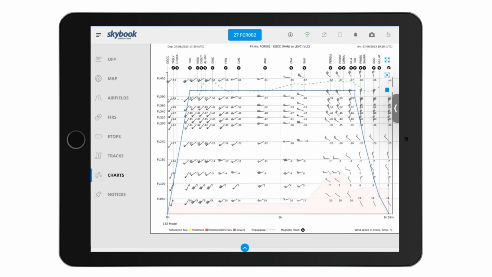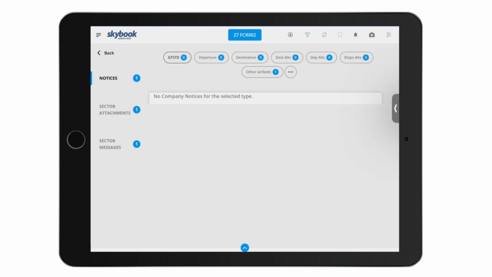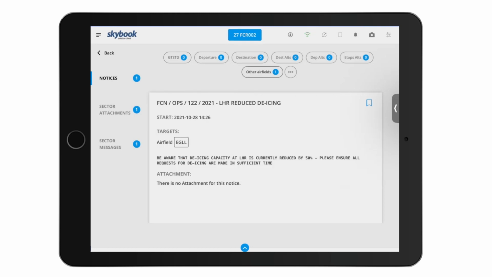The final part of our digital briefing is the notices section. And this is where the ground teams that are working at the airline are able to communicate either through attachments or free text messages to the operating crew. So if I look at my notices, I can see there's no actual physical notices for this flight, but there is one for other airfields that might be impacting.